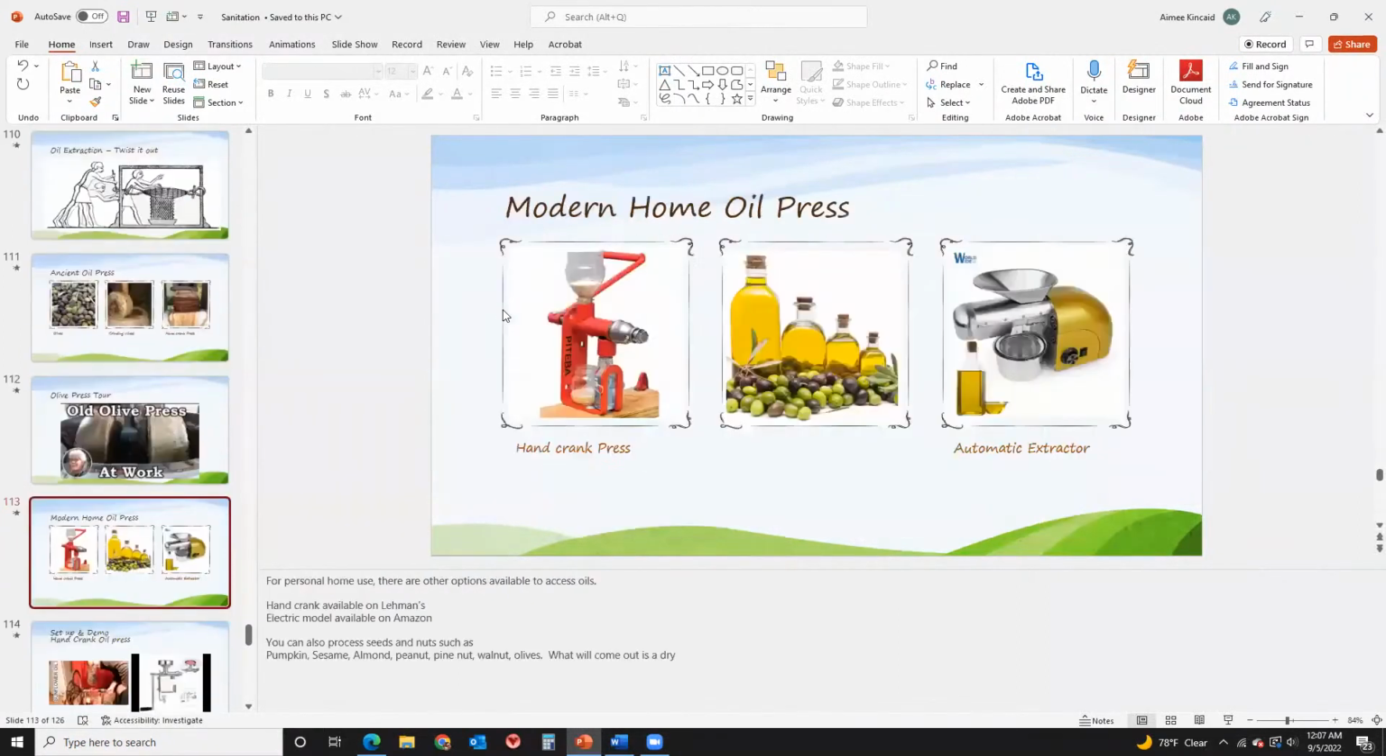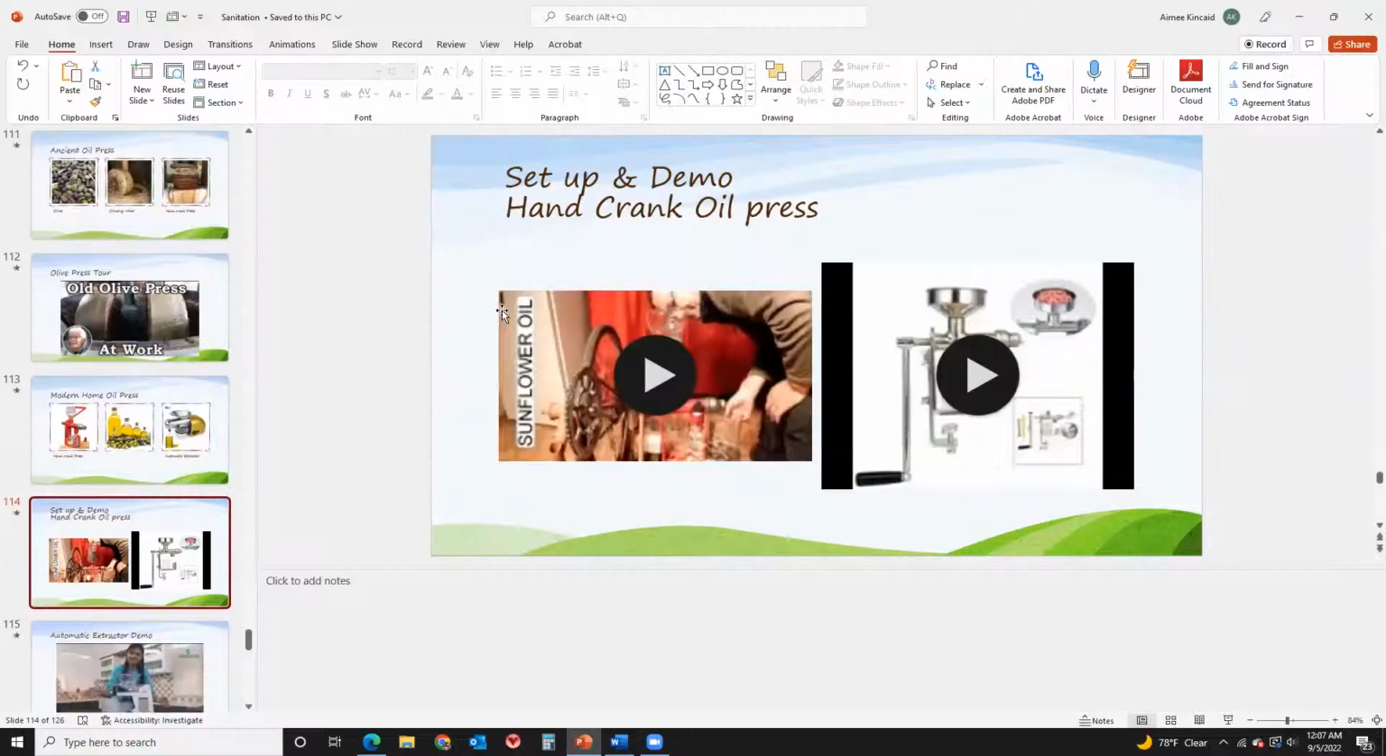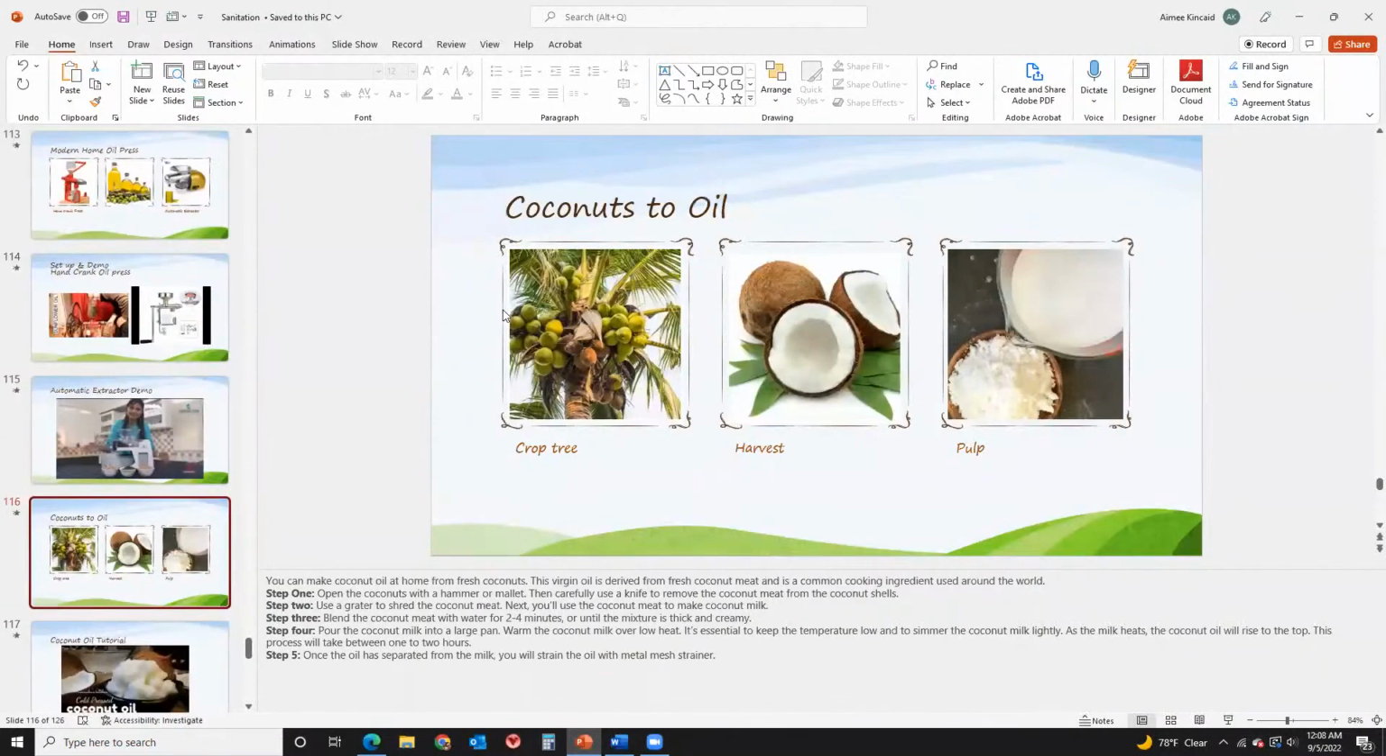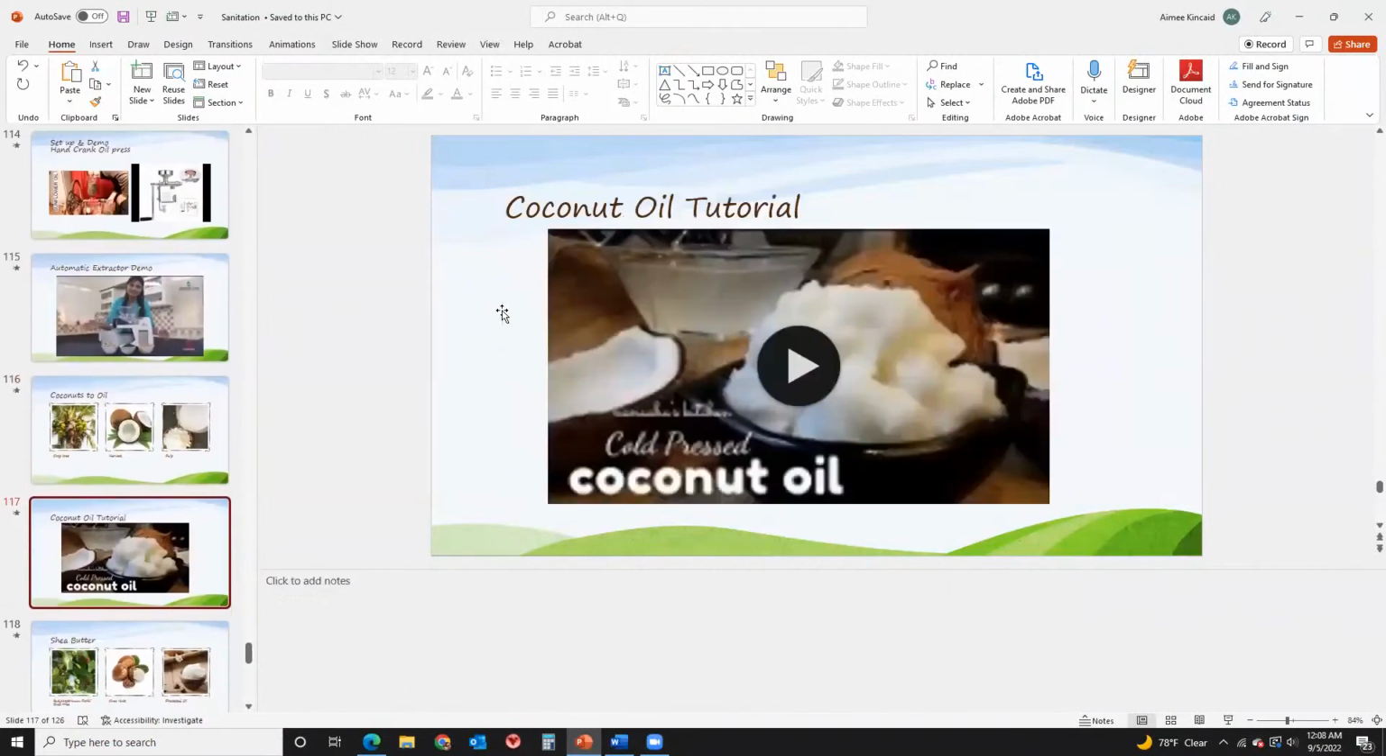Absolutely riveting. For home use, there are a few good countertop options. The Amish hand crank model is demonstrated here. The automatic extractor is demonstrated here. Other oils that you can make at home without a press include coconut oil. Walkthrough tutorial on how to make coconut oil.